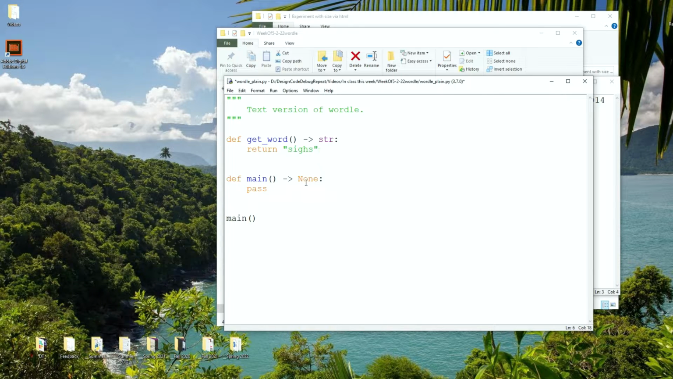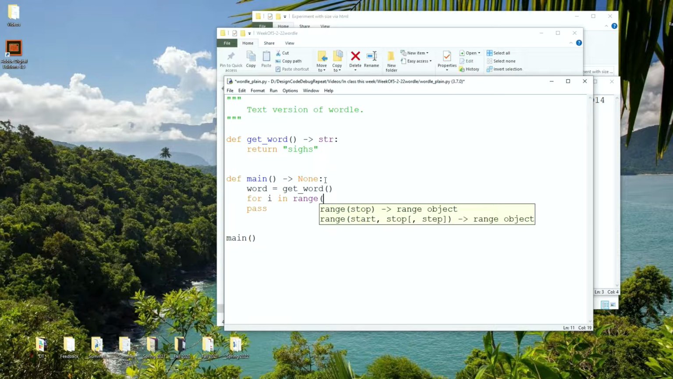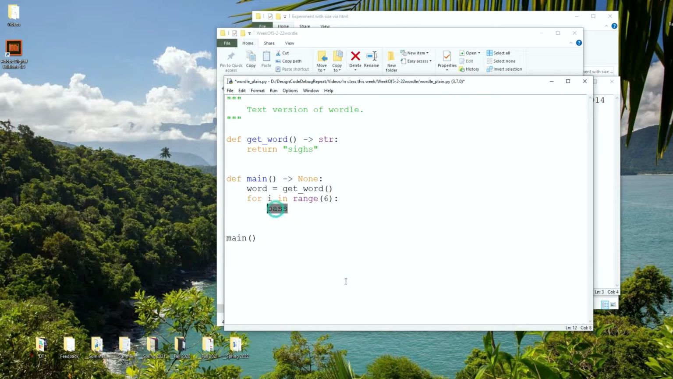So let me do the green part first. Let's do word equals get_word, and then let's say for i in range, we get 6 guesses, I think. I do play the game. So we'll say user_word equals get_user_word.